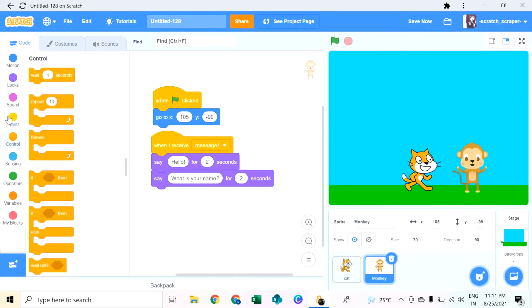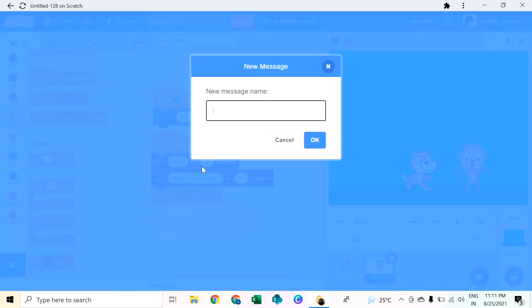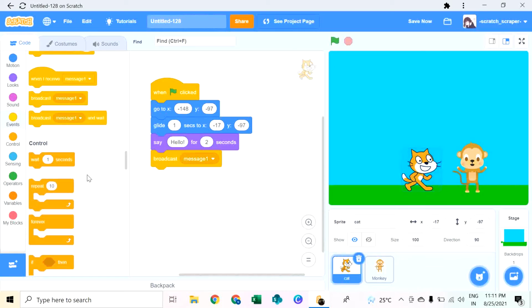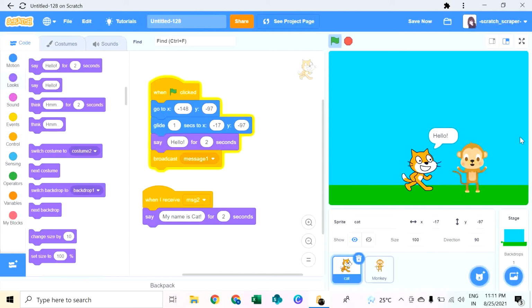And then we can broadcast another message for the cat to answer. So we can just name this message 2. And then we can go to the cat, and when I receive message 2, then I will say my name is cat. So let's see how this works out. Great! It worked out as we expected.